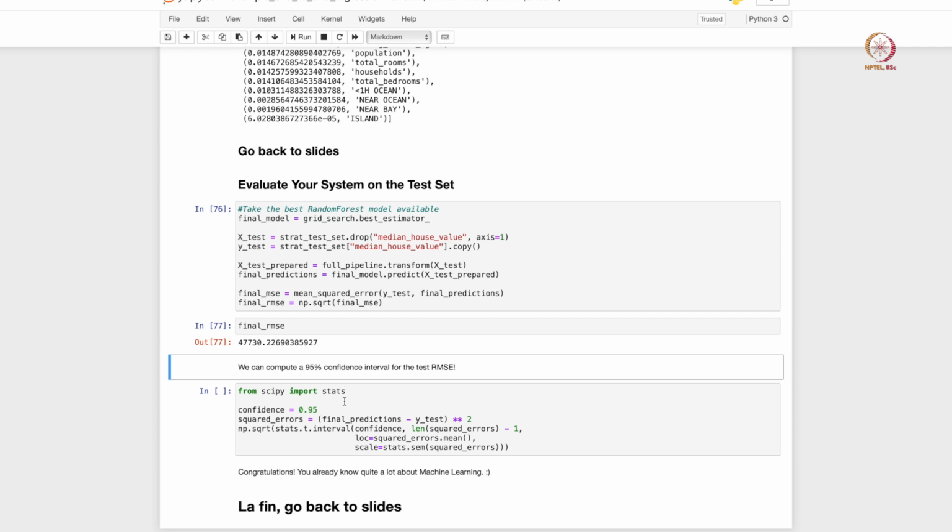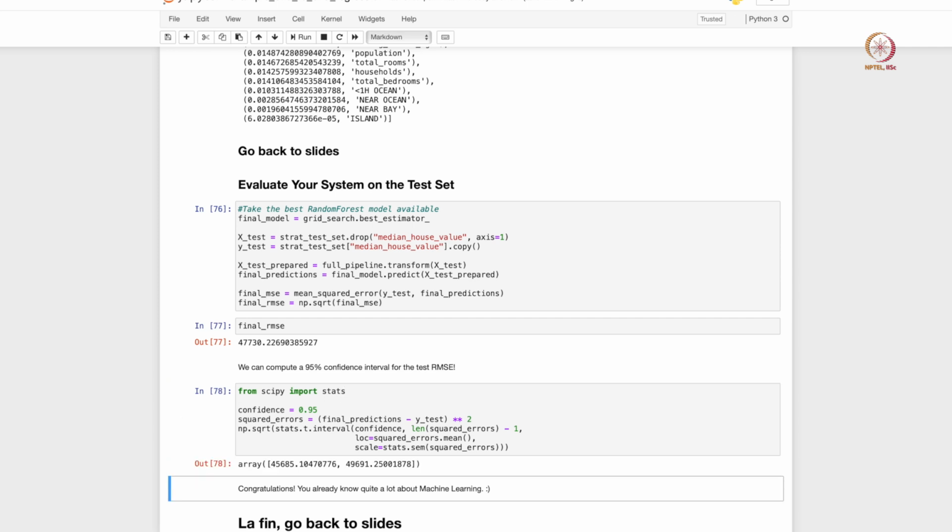We can also compute the confidence intervals for these models, which gives the error bar in our predictions. Let's say you evaluate 100 different models, what will be the range of root mean squared errors in 95% of the models? That is what this confidence interval gives you. You see that the 95% confidence interval is between $45,000 and about $49,000. Within that range your model will make errors, and the root mean squared errors will vary in that range.